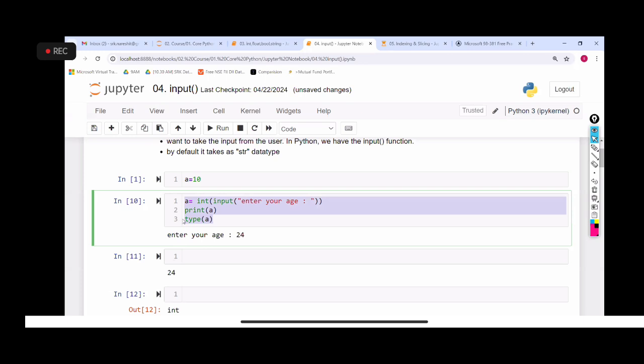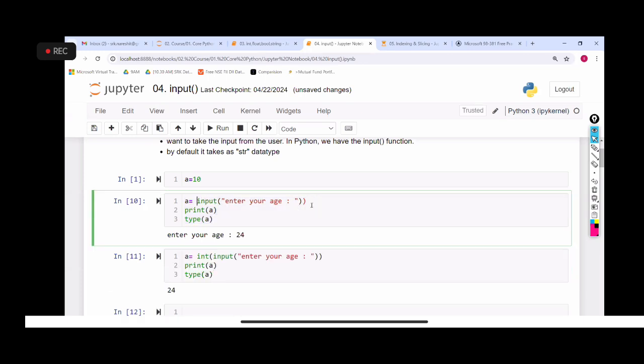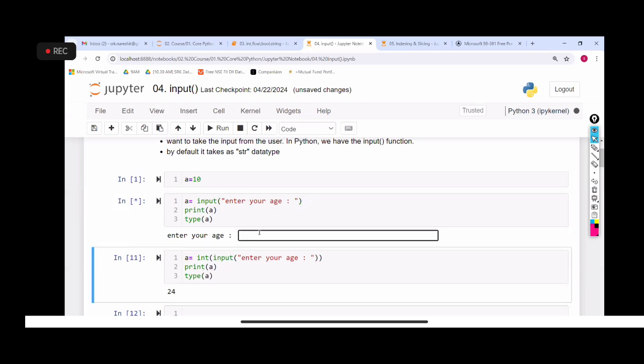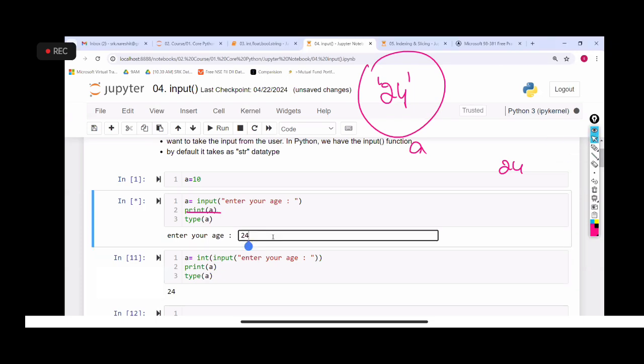Similarly, copy and paste. For this, without using int, we'll write this, and with int, we'll write this. Without int, first enter your age. I'm entering 24. Now what is inside A? What will A store? The string 24 will be stored in A. Now print A. 24 is printing. What is the type of A? It is a string type.